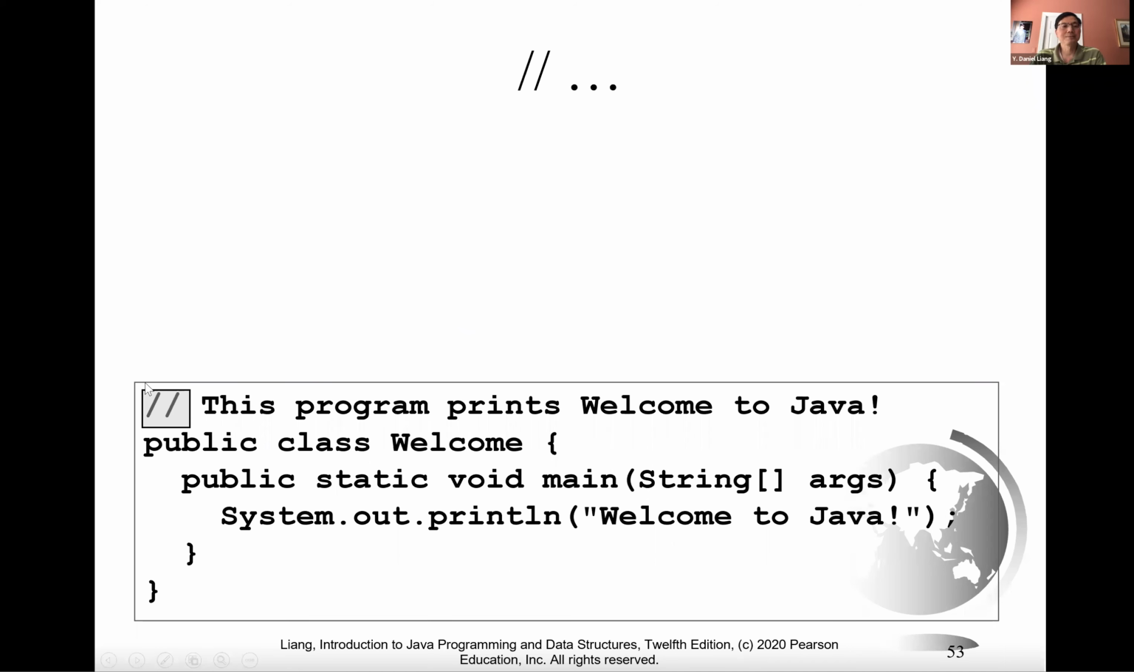Slash slash is a line comment. Everything after this slash slash in the line is the comment. Comment is for documenting the program. It is ignored by the compiler.